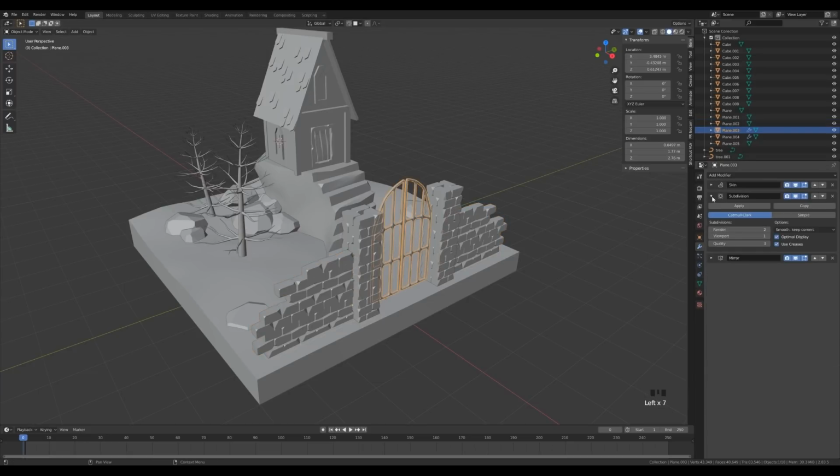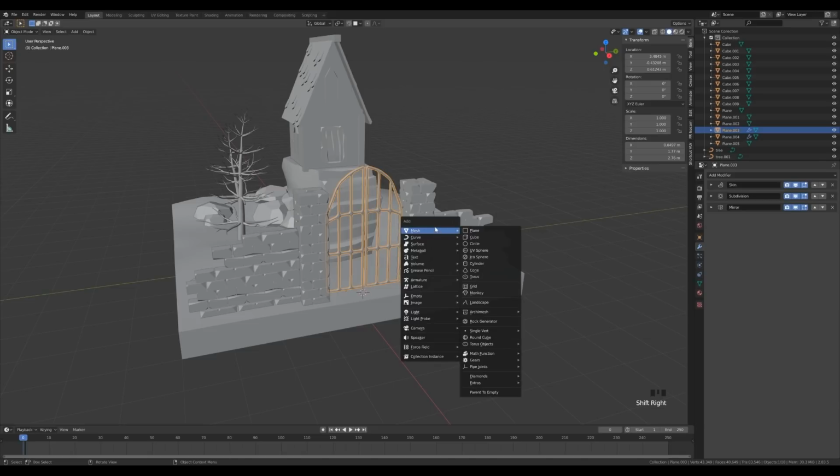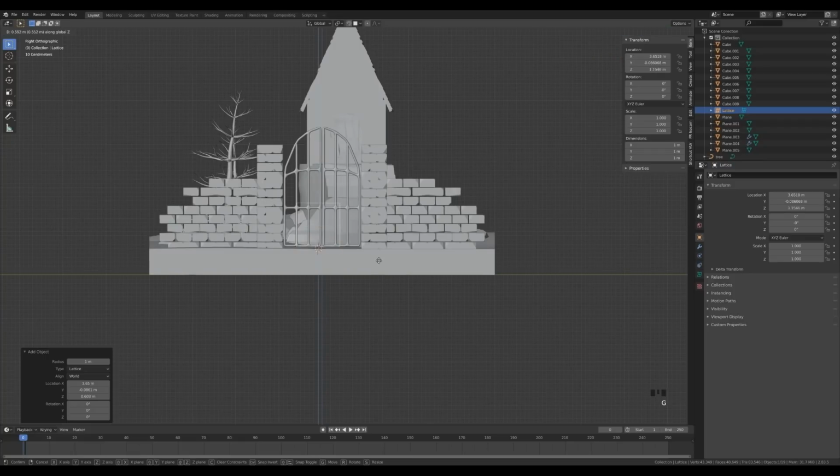And let's leave the gate like this for now. And we can start by adding a lattice object. So shift right click here to move the cursor, shift A, and add a lattice object. Let's now look from the side, press G Z to move this up a little bit. Let's scale this on Y like this, and on Z as well, so we cover the area here for the wall.